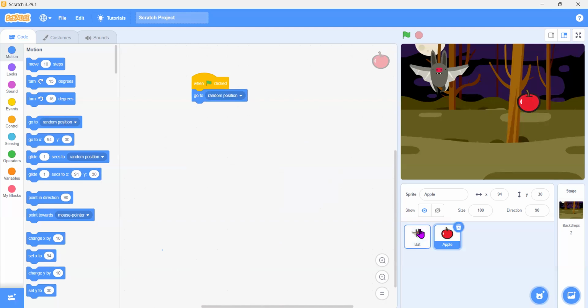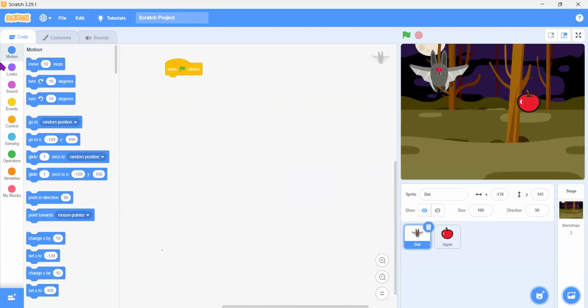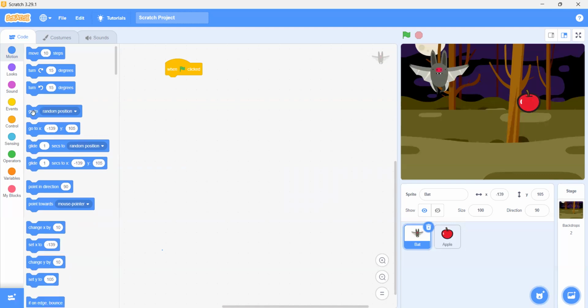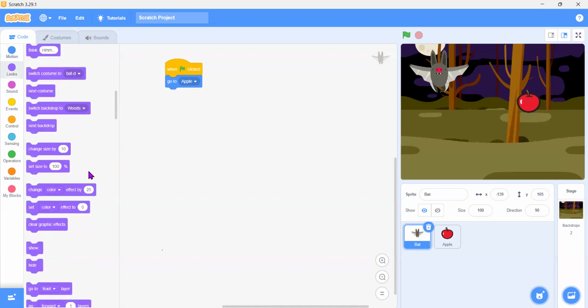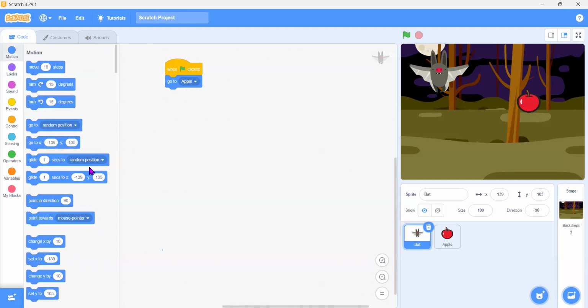So then let's go back to this block. Let's take this block again, and we want the bat to chase the apple, right? So we'll say go to apple, chase the apple. So next, does anyone have any idea what we should do? Let's make apple change its color.